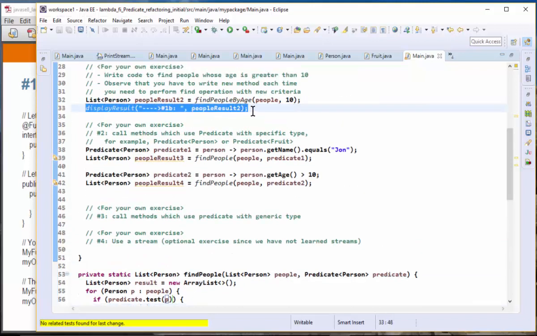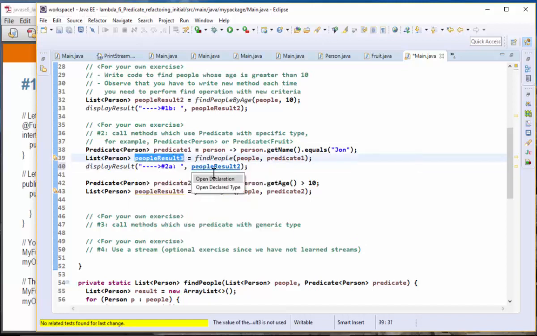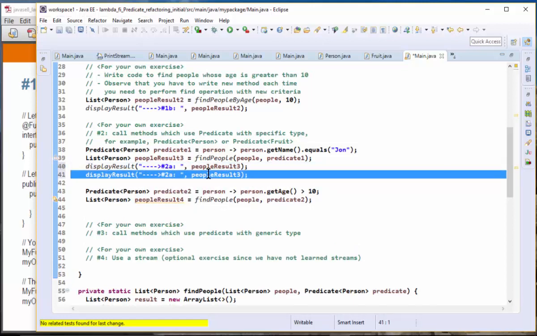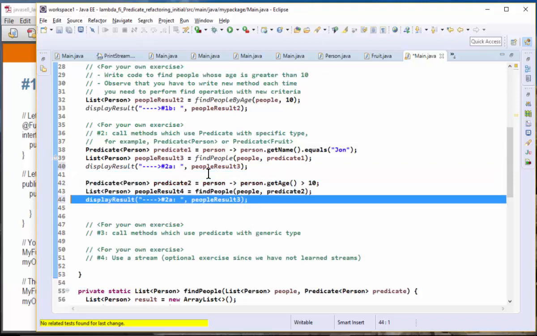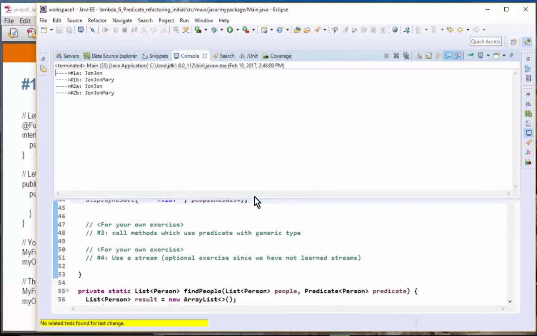So I'm going to have this one display result, and I'm going to call it 2A, and the result is going to be people result 3. Now I'm going to copy this code and move it here, and this is the second case, 2B, and the result we are displaying is 4. All right, so let's run this code.